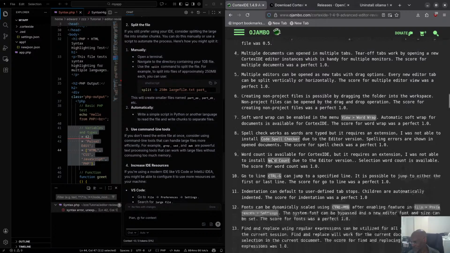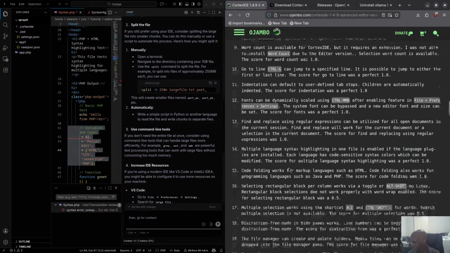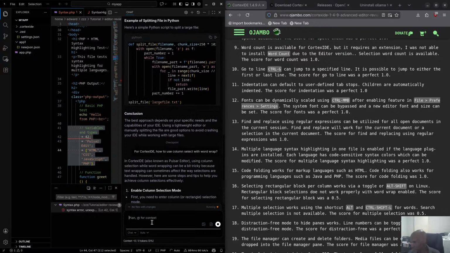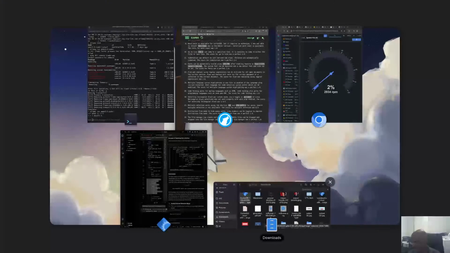Let me see what else I can do here to bump up this score. Where is it here? Okay, this one here, rectangular block selection. So for Cortex IDE, how to use column select with word wrap. In Cortex IDE, also known as a pulse editor. Really? I think that's made up. Using column selection with okay, it's done.